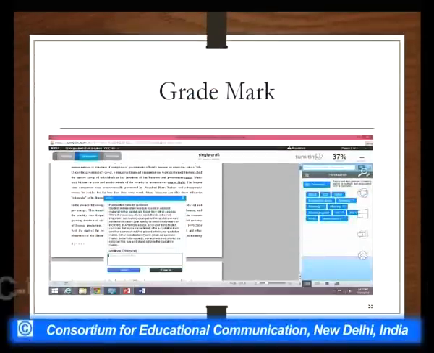Grade mark. This is one of the very good features which this system, Turnitin, offers, and it helps teachers in providing feedback to the students. In the manual system, teachers have to write the comments, check the draft, check the submissions and write their comments. In this system, in grade mark, teachers can simply drag and incorporate whatever text they want to give.